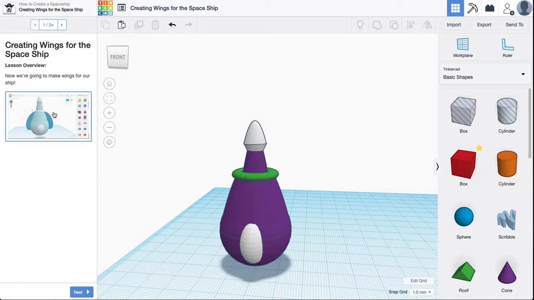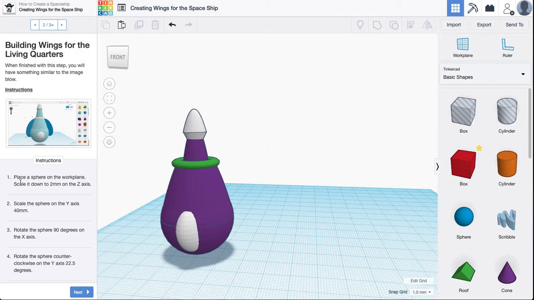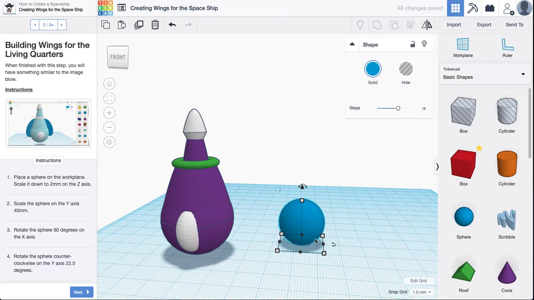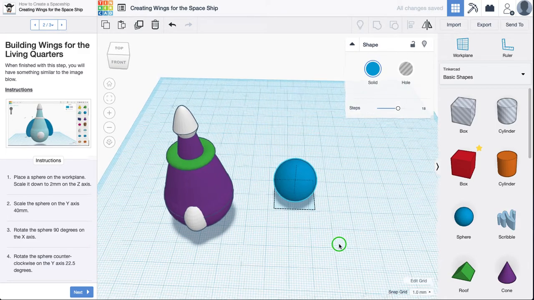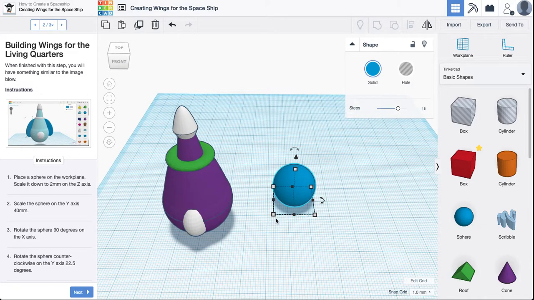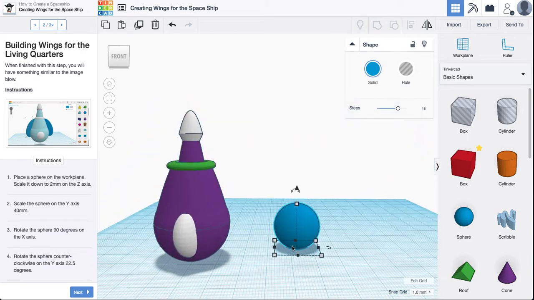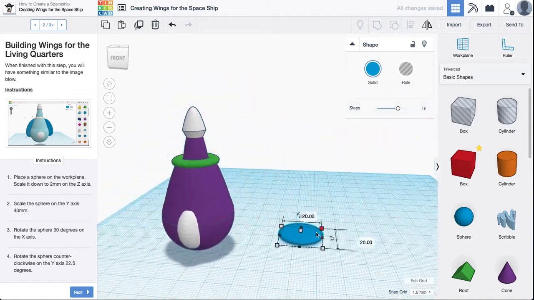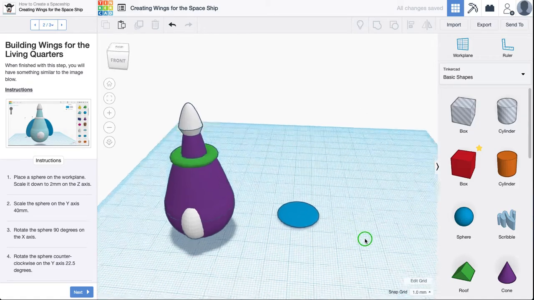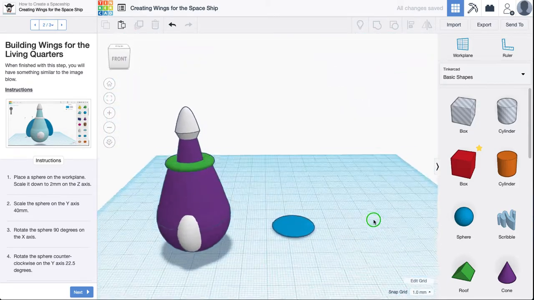So the first thing that we're going to do is step one, where we place a sphere on the work plane and we scale it to 2 millimeters on the z-axis. And if you remember from our previous lessons, the x and y-axis are here on the work plane, and then the z-axis is the three-dimensional plane, so going up this way. So to scale it down from 2 millimeters, I'm going to select this square here and pull it down until it says 2.00. Oops, I think that might have been three. There we go. You should have sort of a penny or a pancake shape.